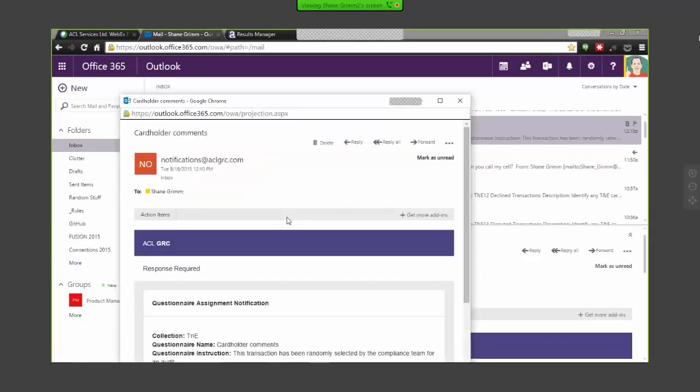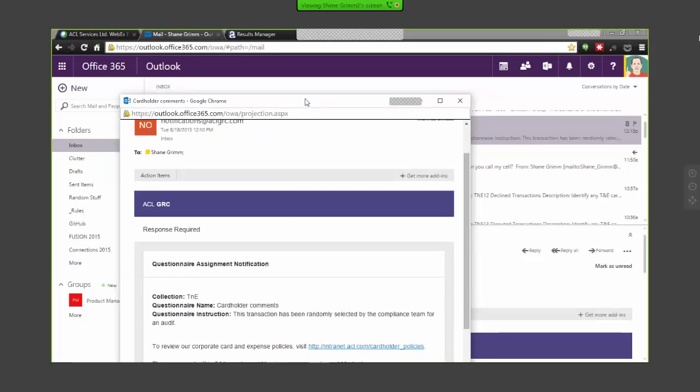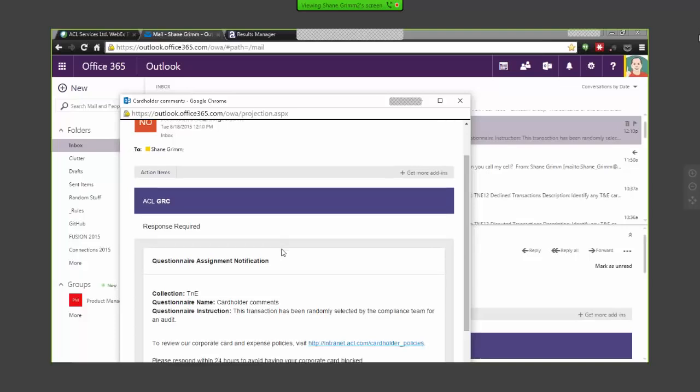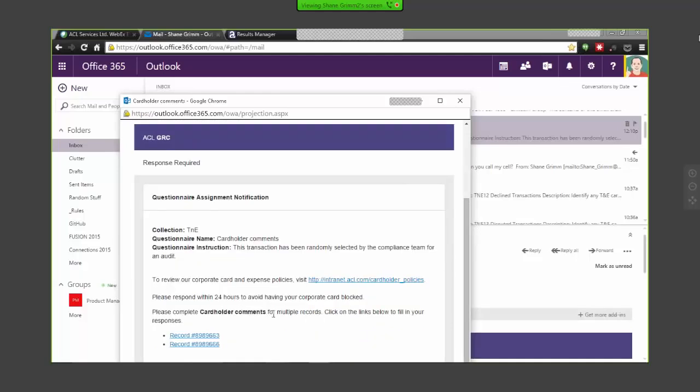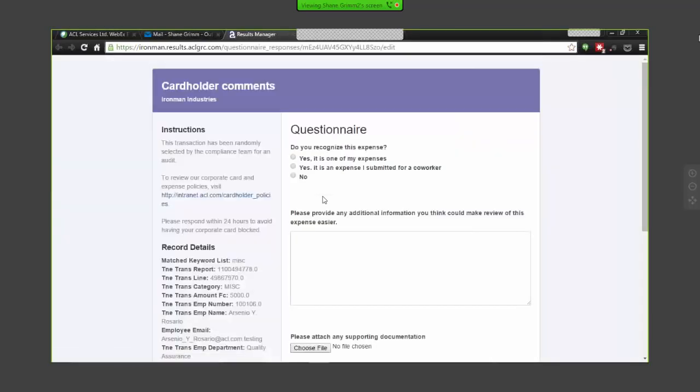Here we go. This is the second type of email that I wanted to quickly show. And this is an email for the actual card holder. So this would be someone that's not going to be signing right into ACL GRC to manage all these exceptions. They're just going to be notified on the specific issues that you want them to look at. So in this case, here's a card holder comment for 2 records that have come up. And so essentially what we're telling the end user is that it's been randomly selected, and we want to give you a chance to provide some additional feedback on these transactions.